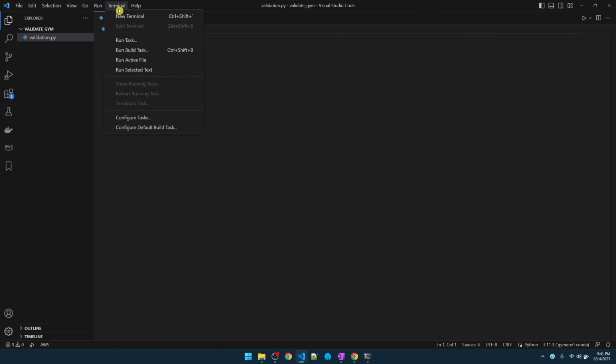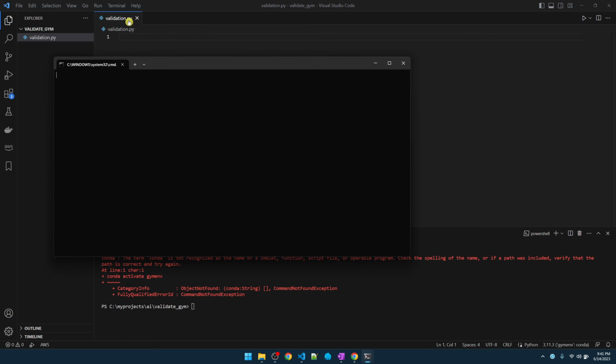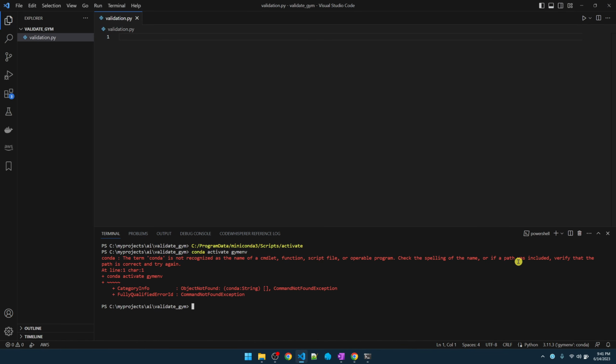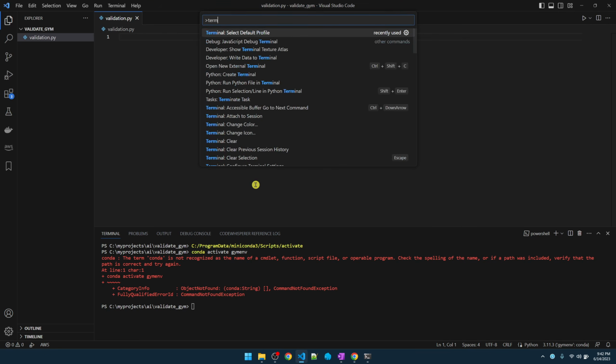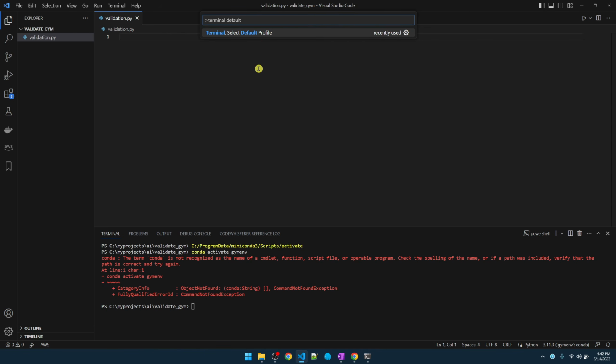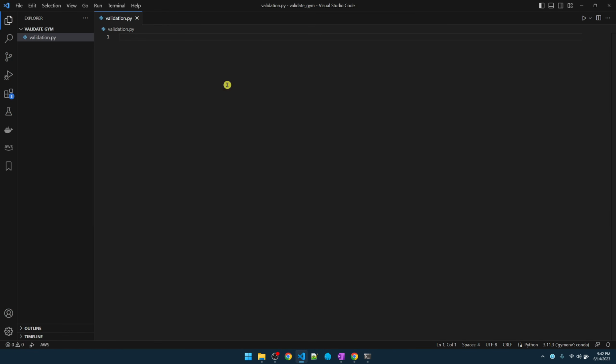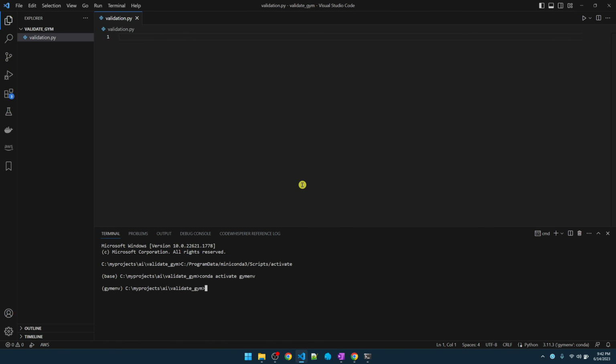Now let's open a new terminal. If your terminal is set to use PowerShell, it's not going to be able to activate the gym environment. I'm going to hit Ctrl-Shift-P, and I'm going to type terminal default. I'm going to change the terminal to the regular command prompt instead of PowerShell. And then I'm going to kill this terminal. Create a new one again. Now it's able to activate the gym environment.